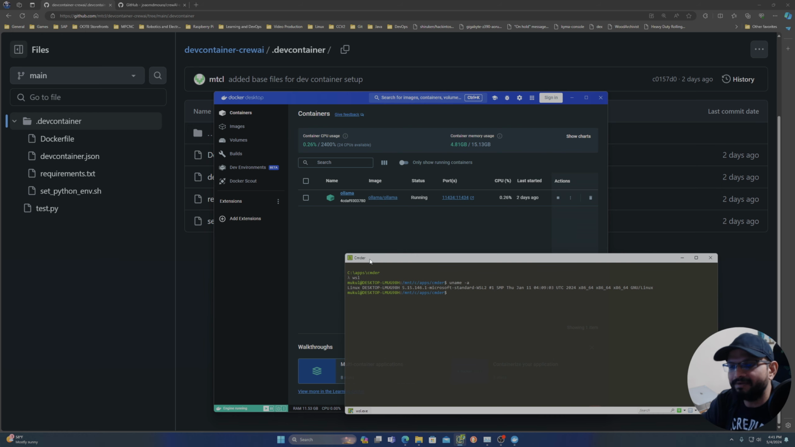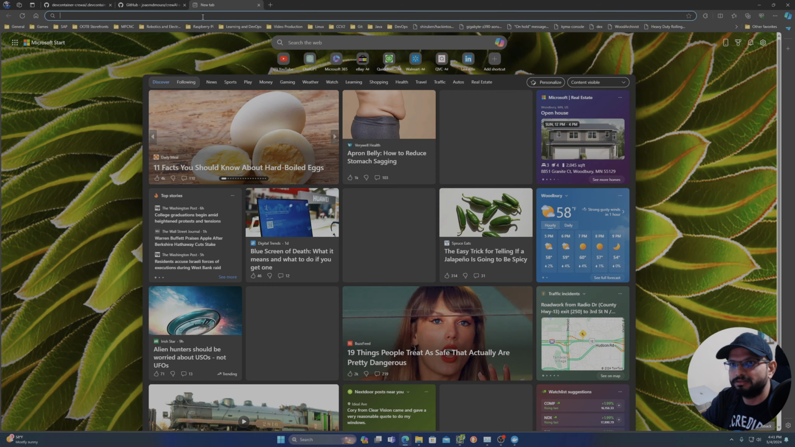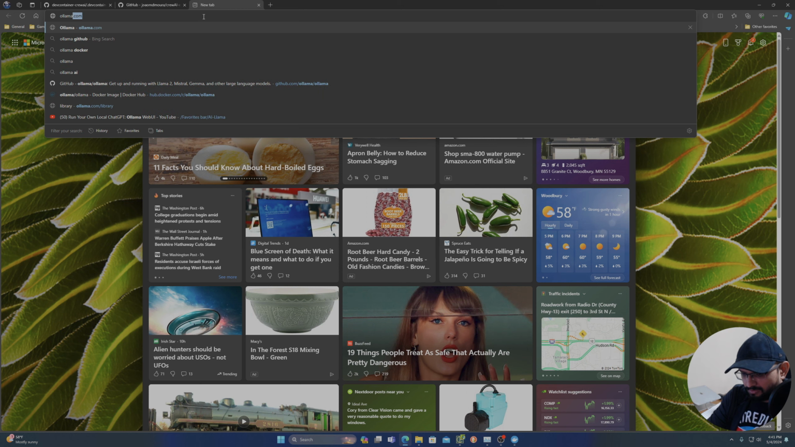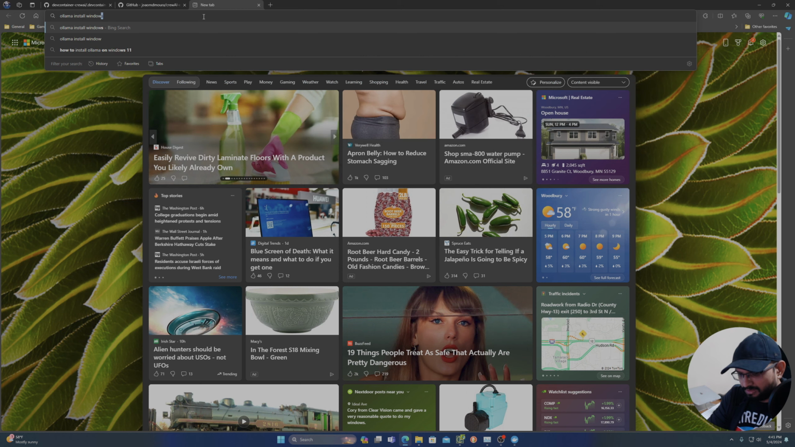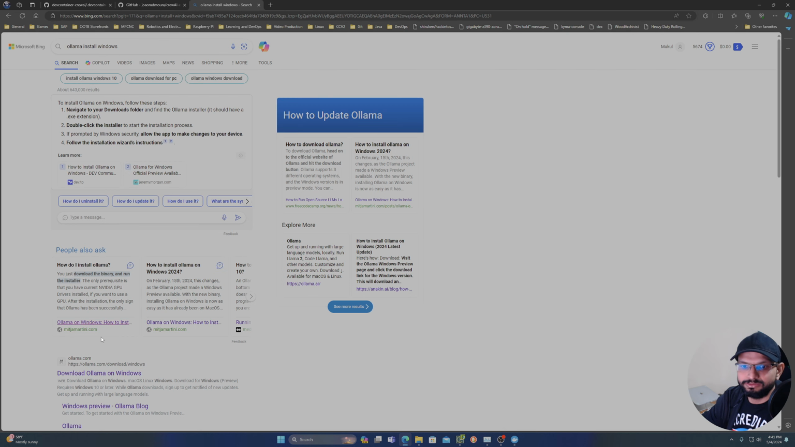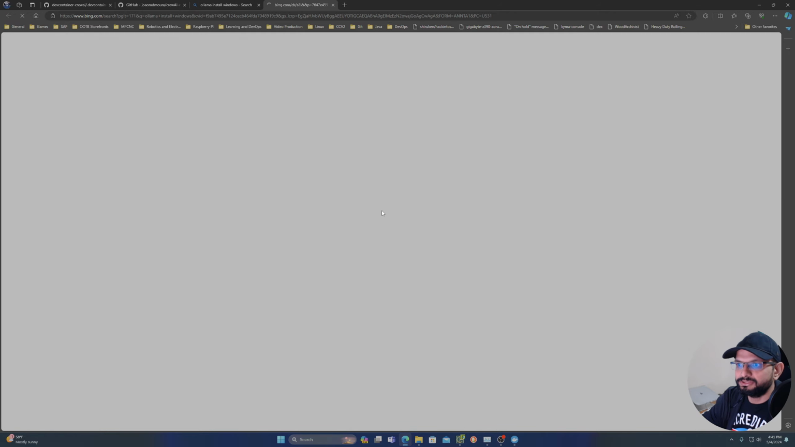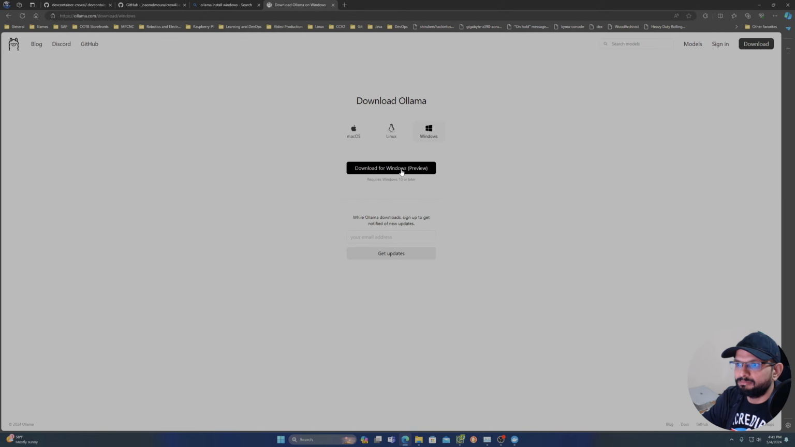I haven't used it, but let's see, Ollama install Windows. If you do that, then you do get an option to directly install Ollama for Windows preview. I haven't done it. I like my Docker way of installing it.